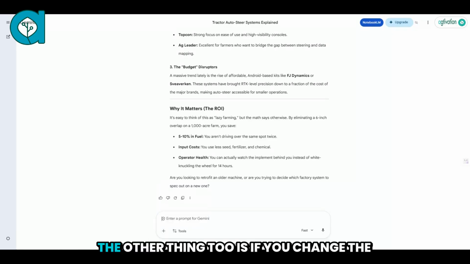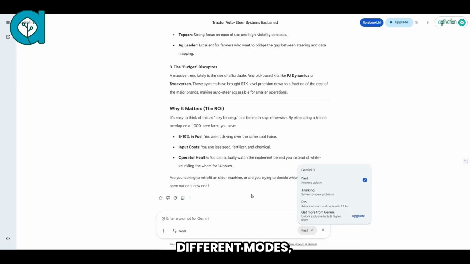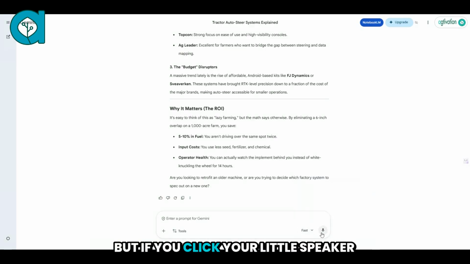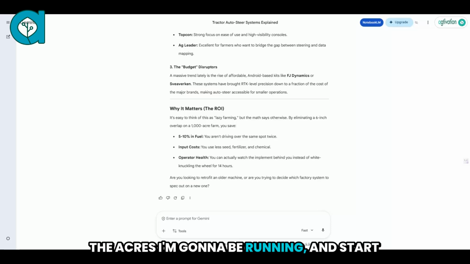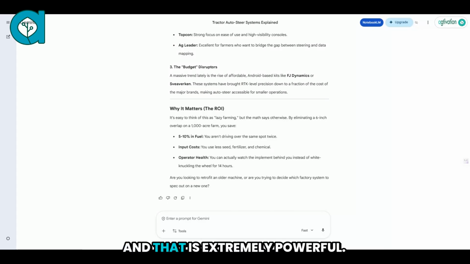The other thing too is if you change the different modes, you can turn from fast to pro, deep thinking, whatever you might want. But if you click your little speaker button, you can say anything regarding, I have this particular tractor. I want to include this auto steer package. These are the acres I'm going to be running, and start really providing that specific information. And then it's going to provide you options. And that is extremely powerful. Like I said, it streamlines those conversations because whoever calls you from there, they are a very interested buyer.